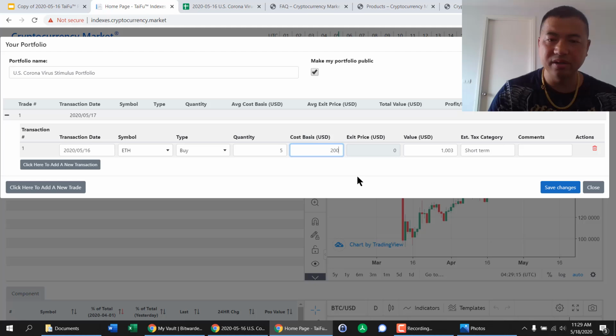So it's 200. And by the way, if you guys noticed earlier, it said 200.6 because that was the closing price for that day. So the TaiFu Portfolio Manager automatically puts in the closing price for that day right there in case you don't know it. But in my case, I know it. So it was 208. So it automatically does the math for you, and it computes out that it's $1,000.40, right?